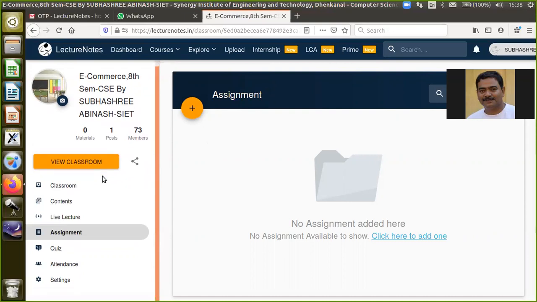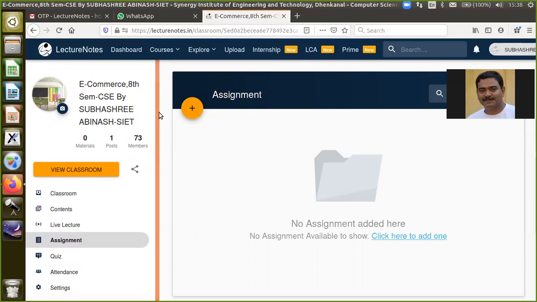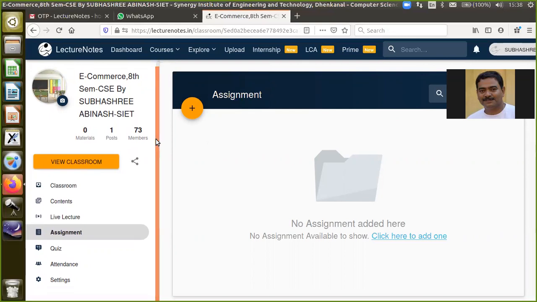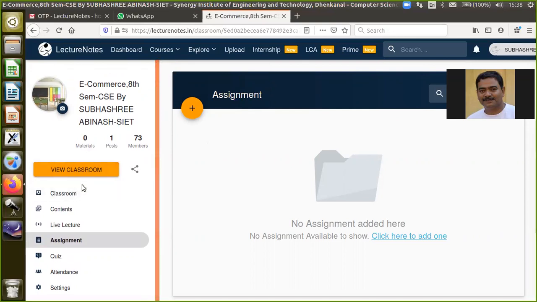So similarly, like the faculty members, the students can join. The process is the same by using the OTP and the email ID. And I hope if you have any trouble in accessing all this, you can feel free to contact me on WhatsApp, mobile number or email.